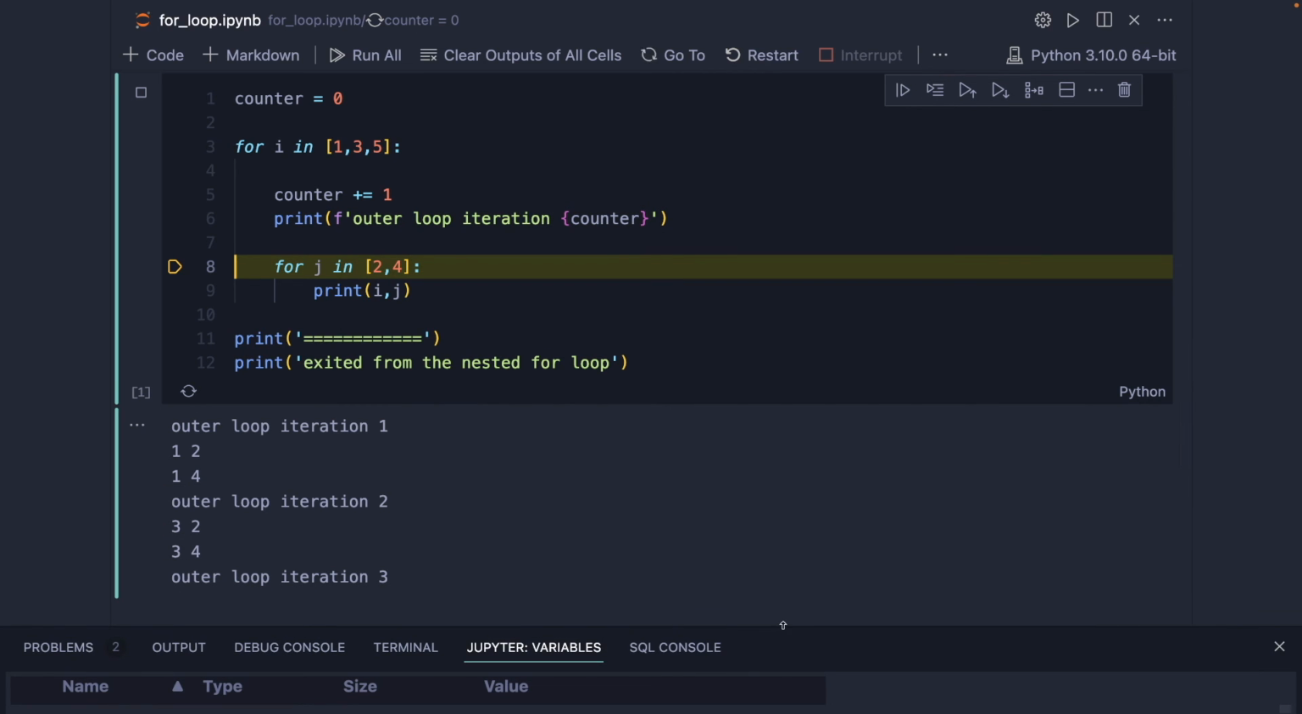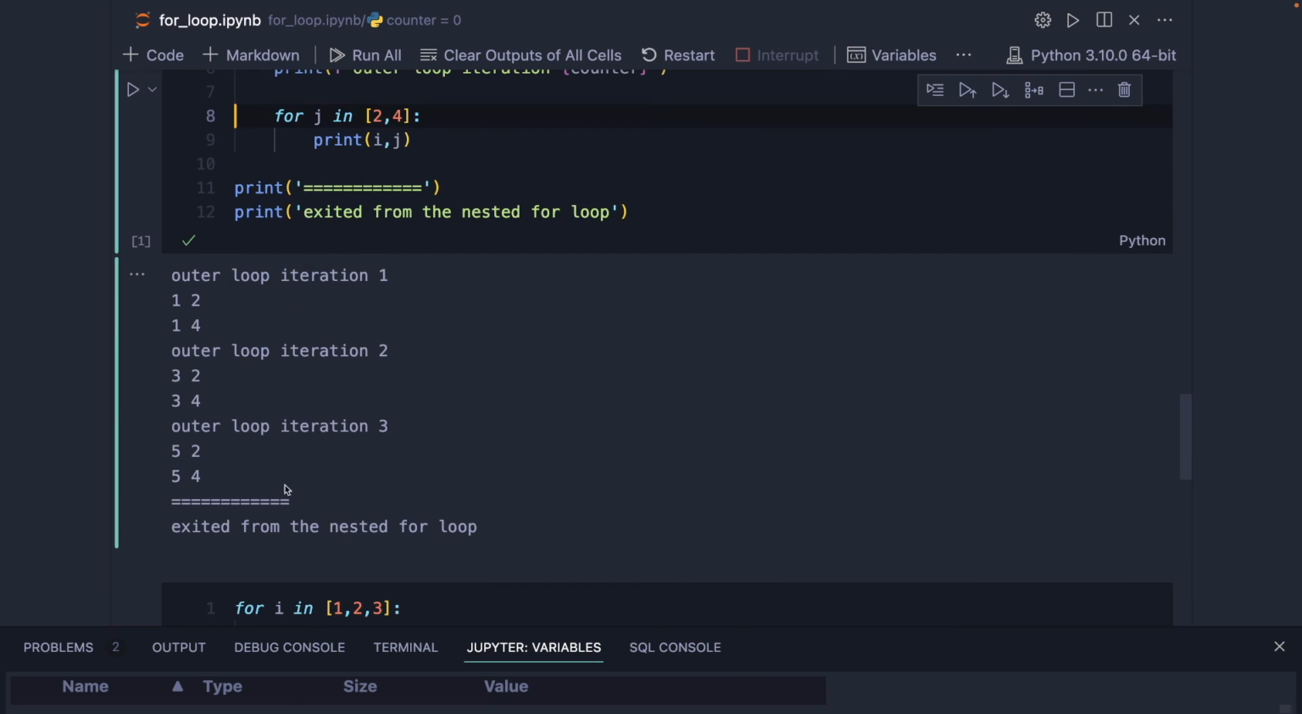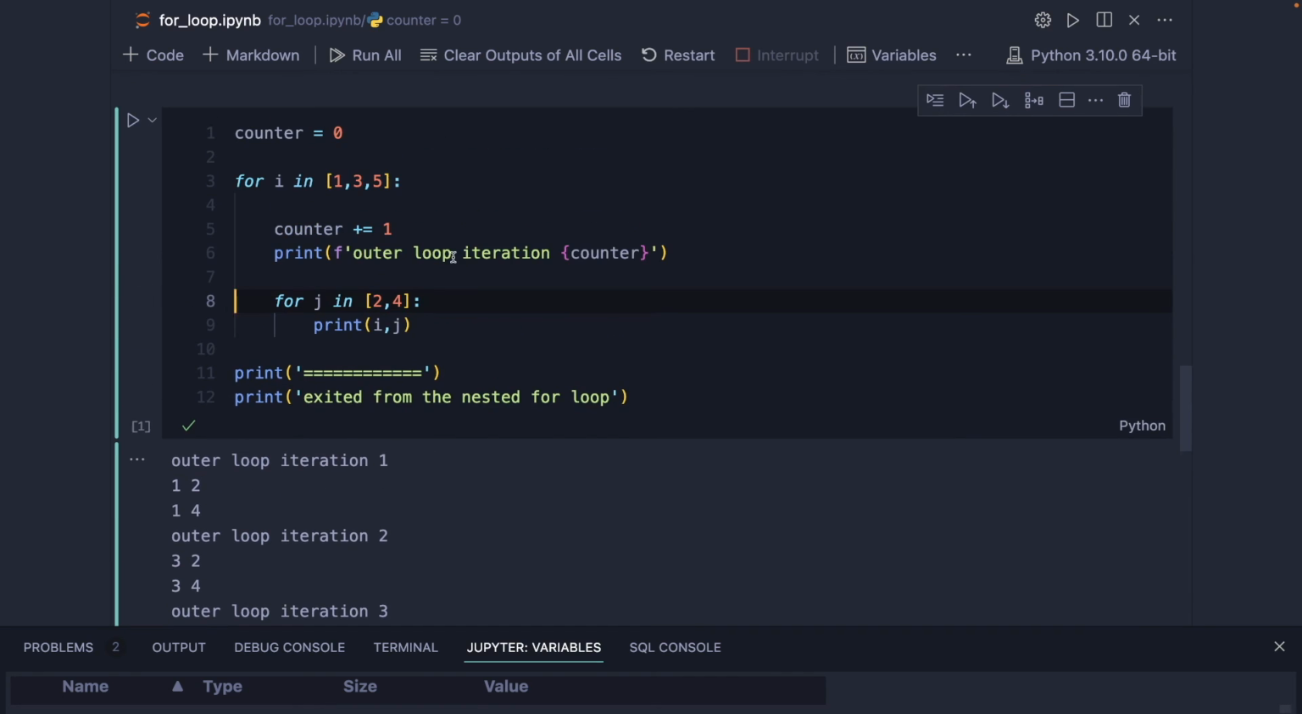Now I hope you are getting a full understanding. So now let me complete the whole execution with a single command. This is how it happens. So I hope this gives you clarity on how nested for loops work.